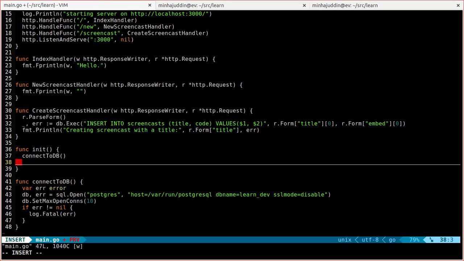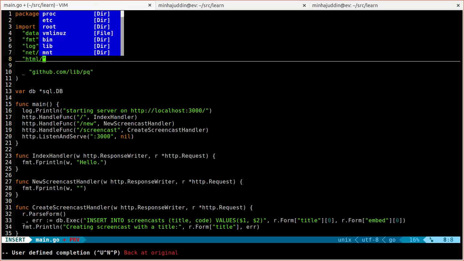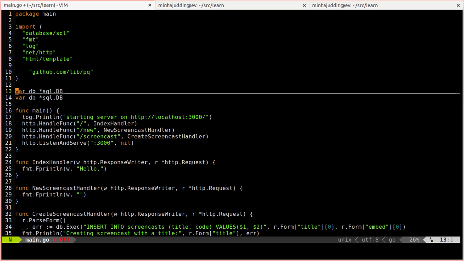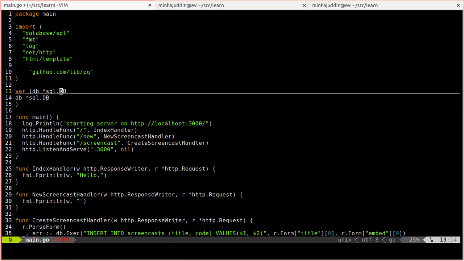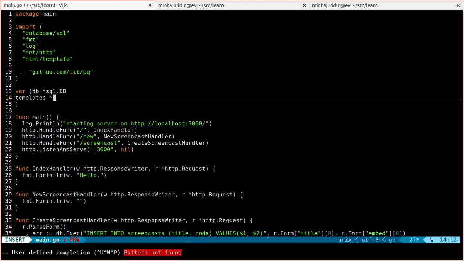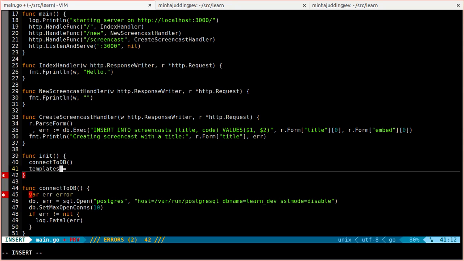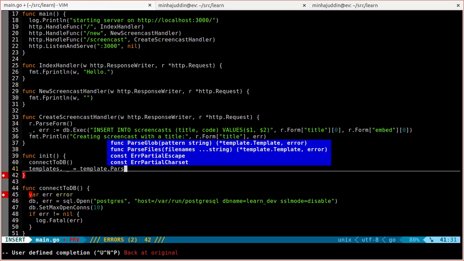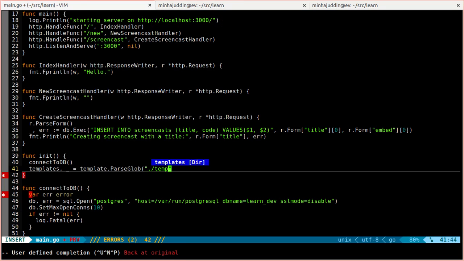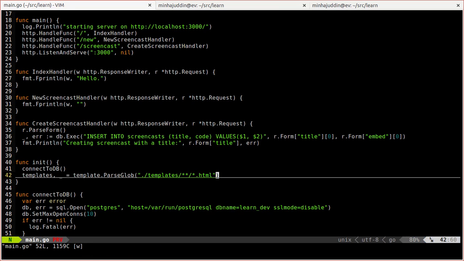So in the init function, I'm going to use a variable called templates, and before we use that, we need to import HTML template. Let's do this: a variable called templates, which is template.Must... template.ParseGlob "./templates/*.html". So we're going to find all the files which fit this glob and load that into the templates variable.